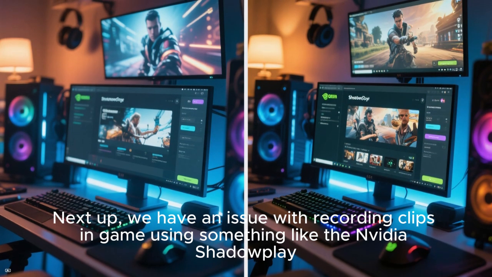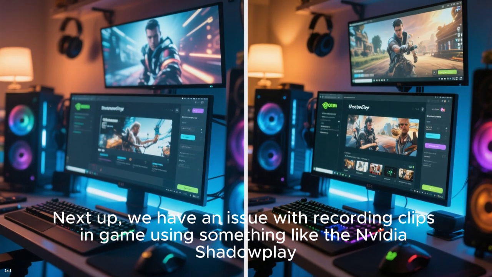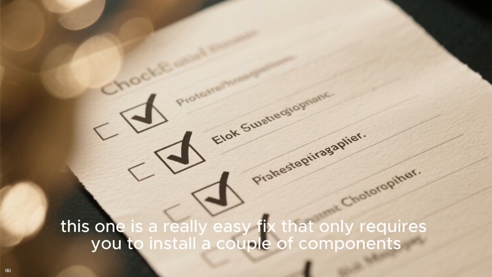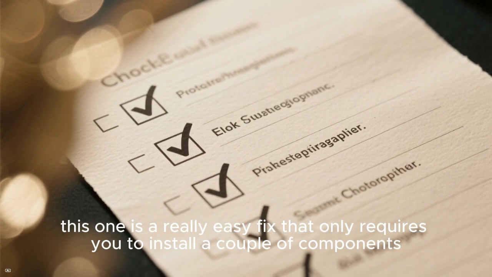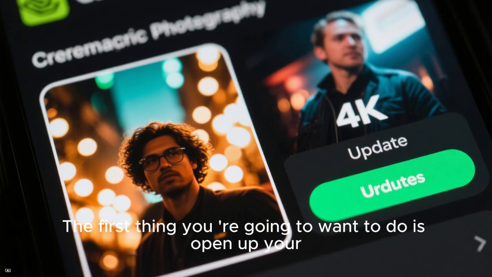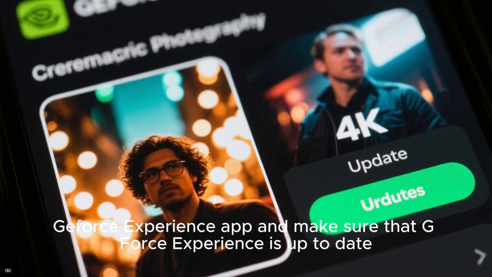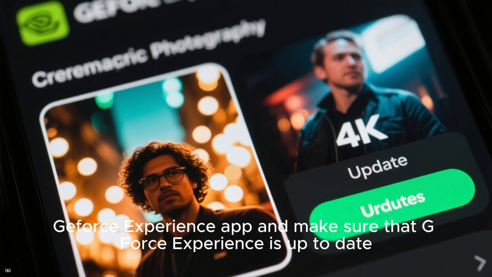Next up, we have an issue with recording clips in-game using something like the NVIDIA ShadowPlay. Fortunately, this one is a really easy fix that only requires you to install a couple of components. The first thing you're going to want to do is open up your GeForce Experience app and make sure that GeForce Experience is up to date.